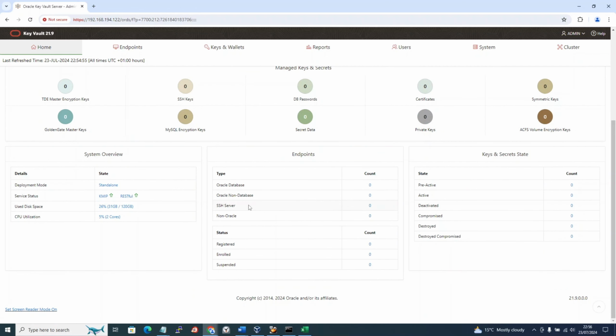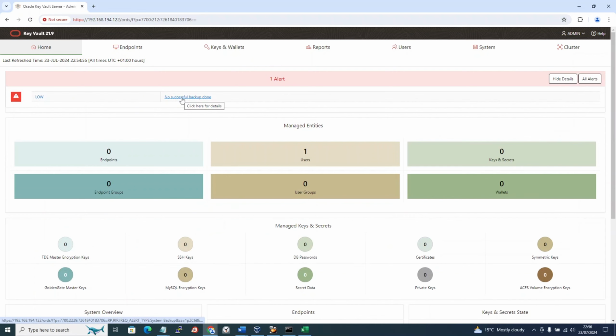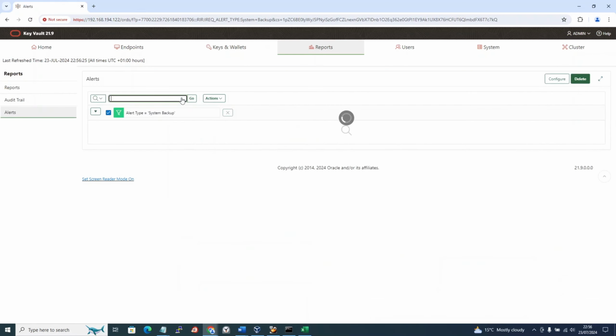How many Oracle databases are talking? How many non-Oracle databases are talking? How many SSH servers? How many non-Oracle, Linux servers? It is maybe registered, enrolled, and suspended. KMIP, RESTful API status, CPU utilization 5%, standalone deployment mode. Okay. Why does it show an alert? No successful backup done. Probably we will take one backup if it allows us.